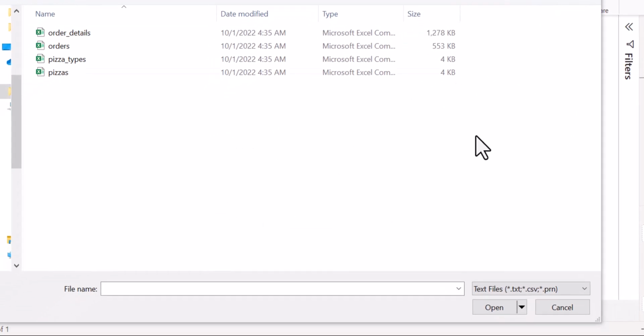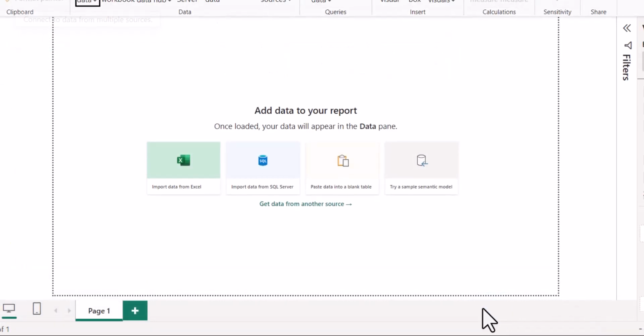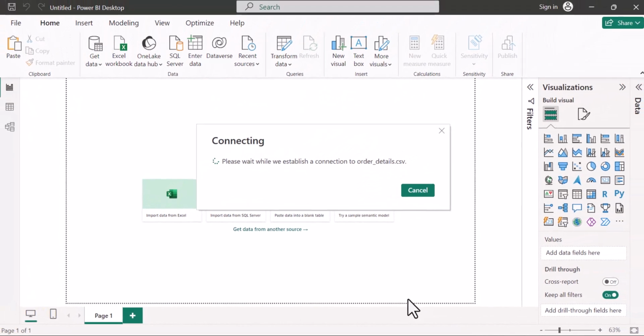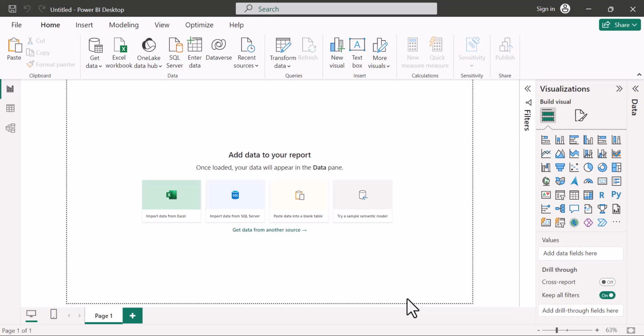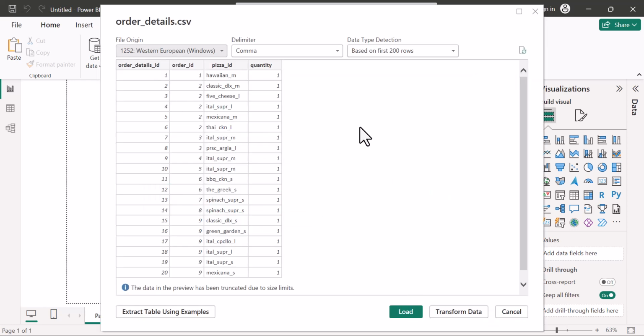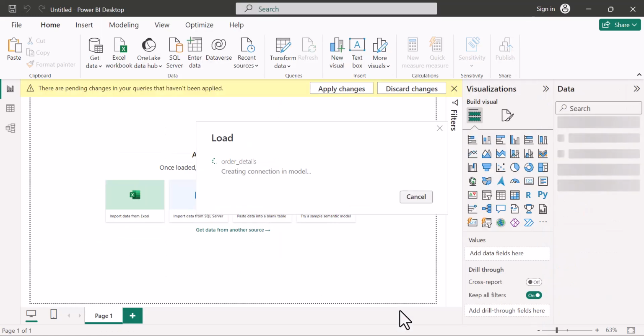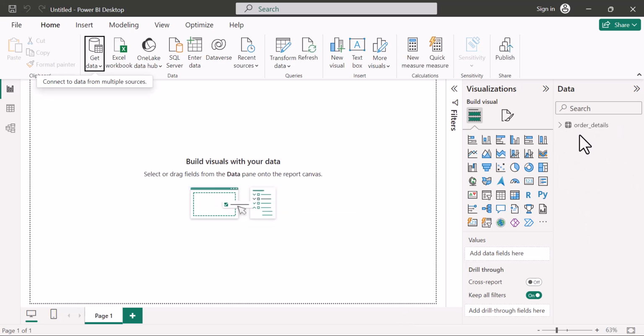I'll navigate to the folder where the files are. I'll click on order details and click open. Power BI is connecting. I get a preview, and you can see Power BI has already determined the coding. It's comma separated based on the first 200 rows. This is the first file. This looks good. I'll click load. It's loading the data. You can see that you have order details on the right side under data.